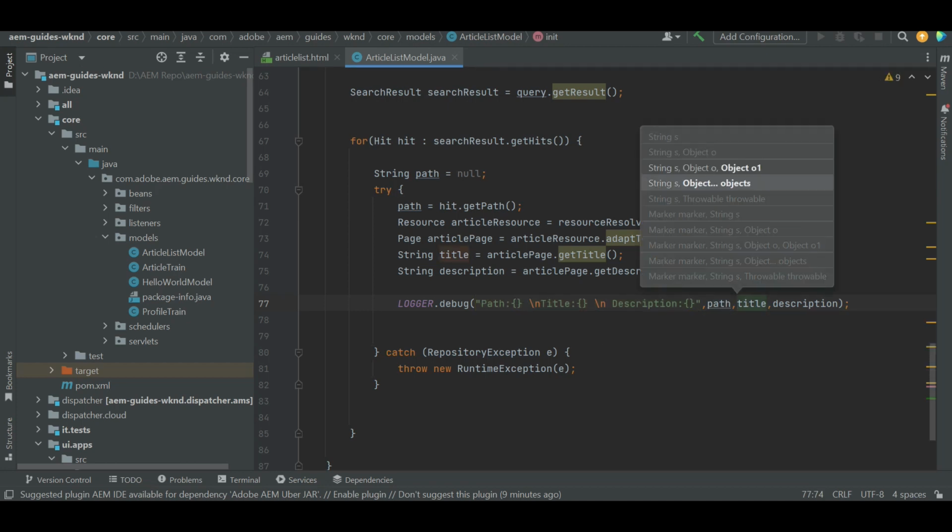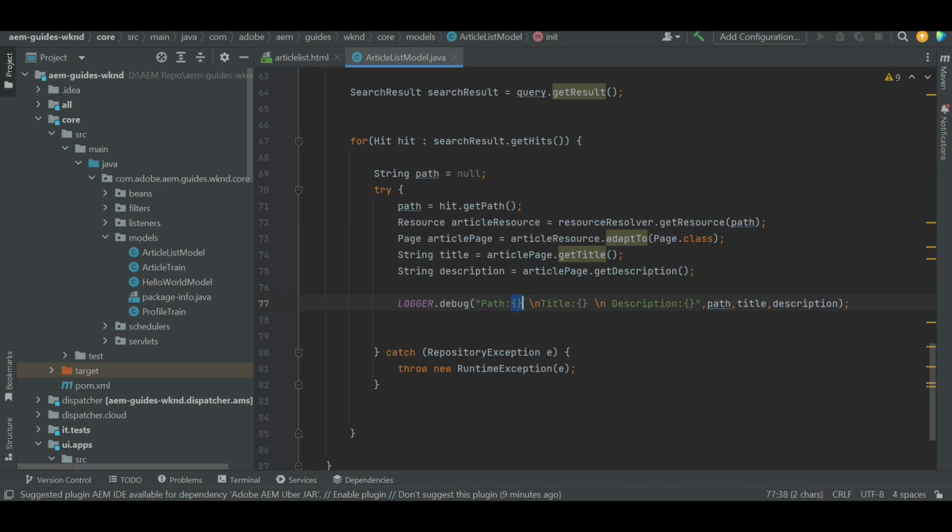This is a placeholder. Whatever we are giving in the flower brackets here is a placeholder. The first variable value will come here, then the second variable value will come here, and the third variable value will come here. This is how we put the placeholders, and then using commas we give multiple variables. This is the way we log. This is the syntax to print the logs.